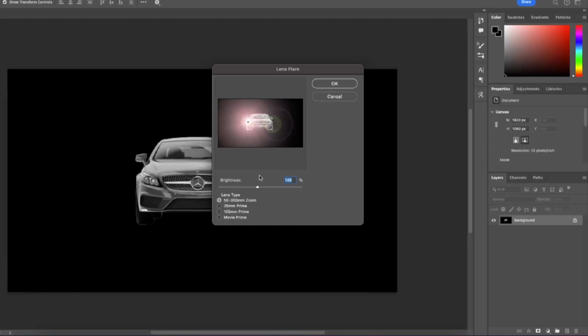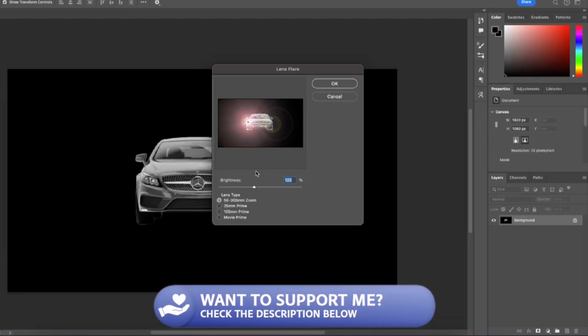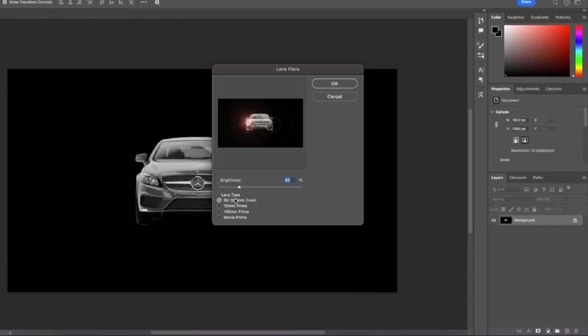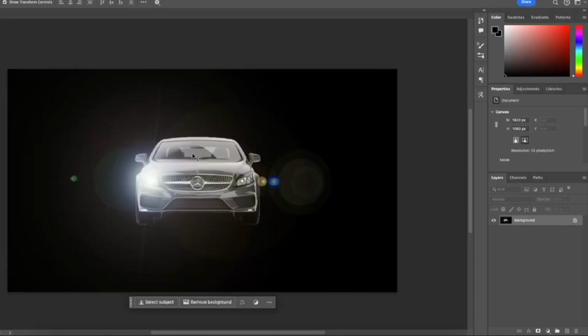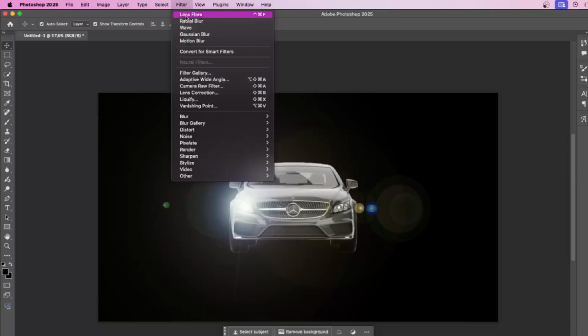Here, you can adjust the brightness of the lens flare. I'm going to keep it at 80%. And here you have 4 lens types. I'm going to choose the 105mm. Select the position of your lens flare and press OK when you're ready. There it is. That's how you create a lens flare. If you want to make another one, all you have to do is just repeat the process.